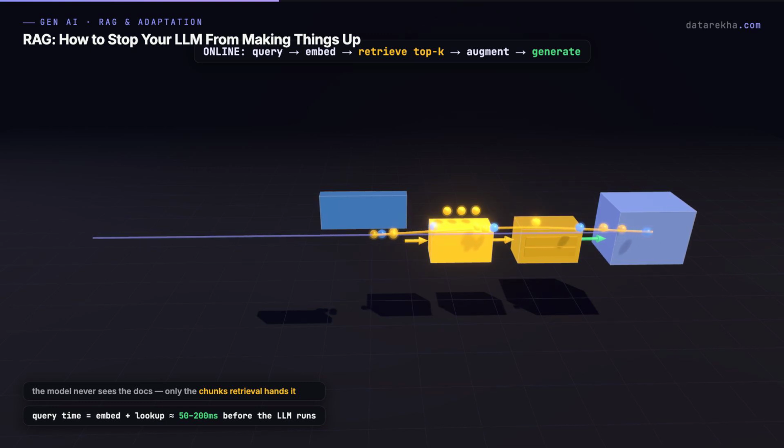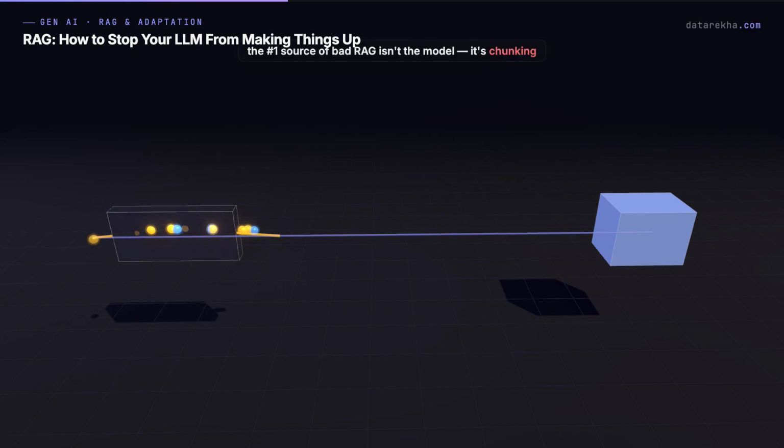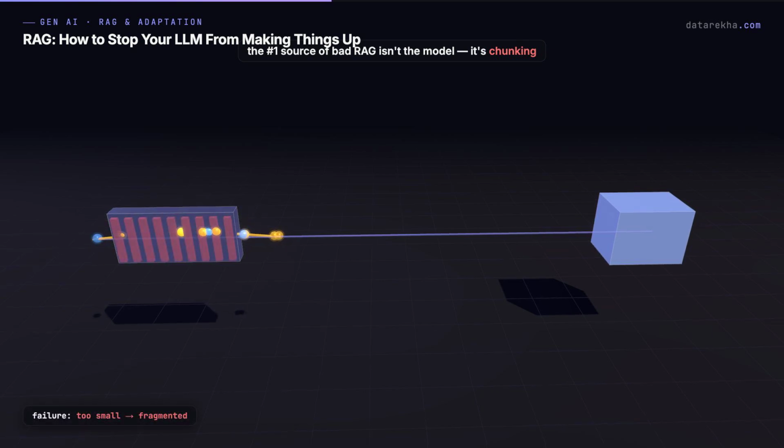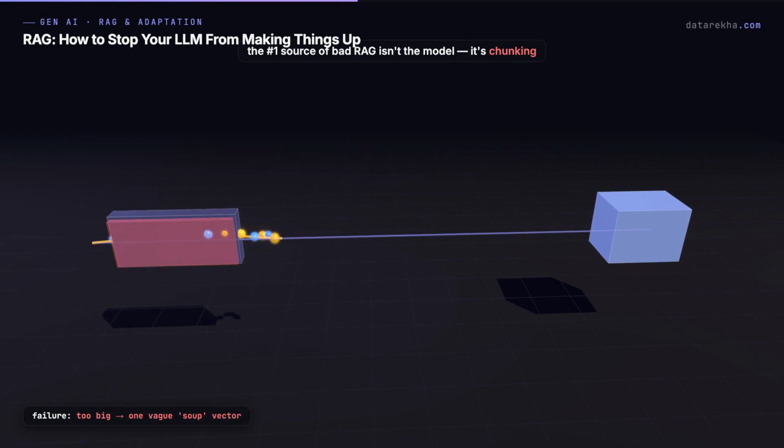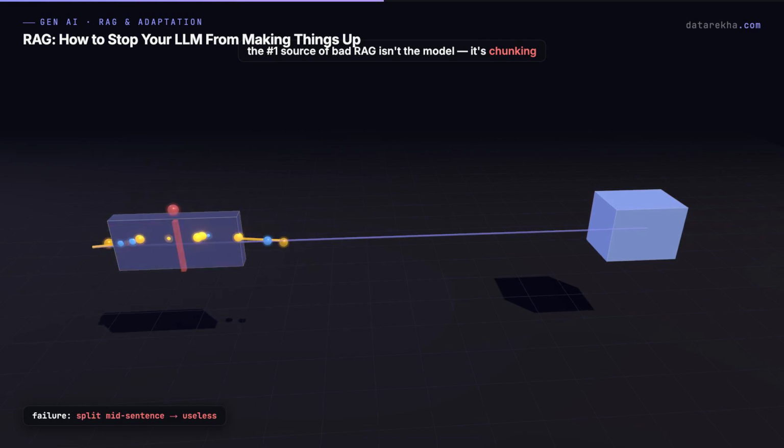Now here's the part nobody wants to hear. The single biggest source of bad RAG isn't the model. It's chunking. Chunking is how you slice documents into the pieces you embed, and it's where most RAG quietly dies. Chunks too small and the answer gets fragmented. The retrieved piece doesn't actually contain the full answer. Chunks too big and the embedding turns to soup: one vague vector that matches everything and discriminates nothing. Split a chunk mid-sentence and you retrieve a useless fragment. So before you tune anything else, sweep your chunk size and measure.